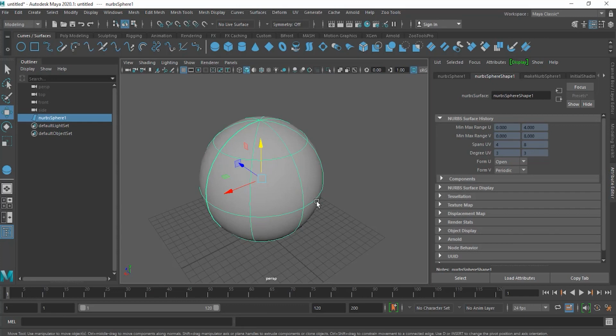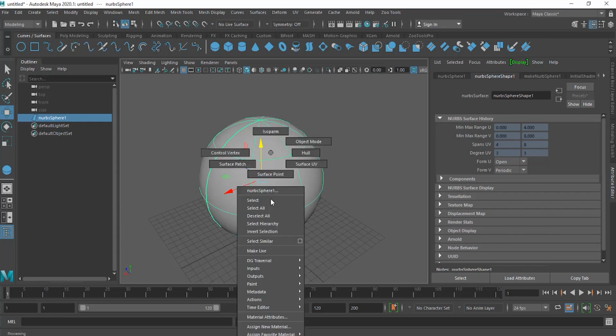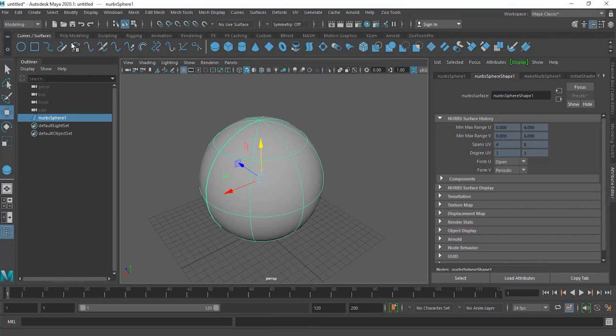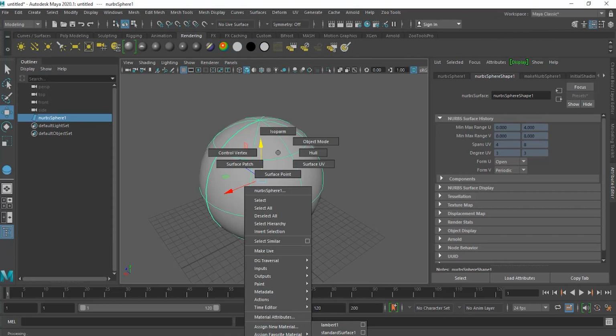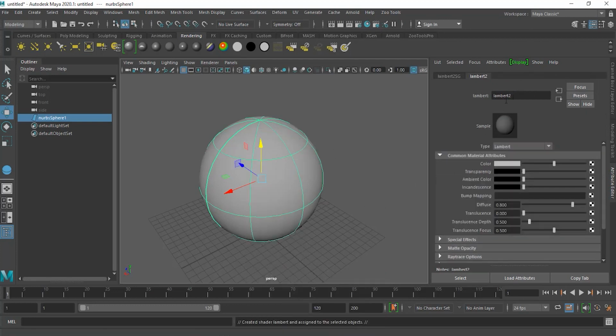What we need to do is just right click here and assign a favorite material, because these are the materials which you can see in the rendering option. These are the favorite ones, or we can apply an existing one, but I'll just go here and apply the basic Lambert material on it, which will be Lambert 2. Now I have Lambert 2 on my nurbs sphere.